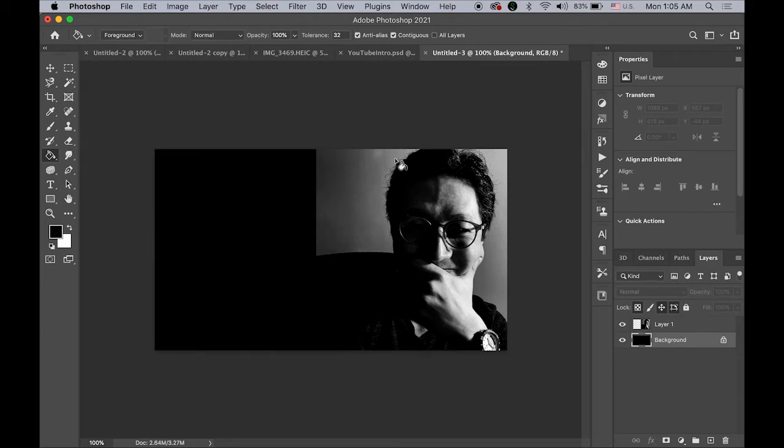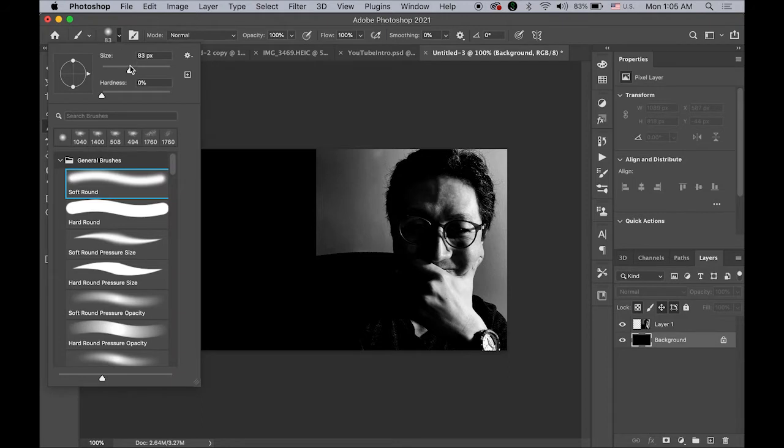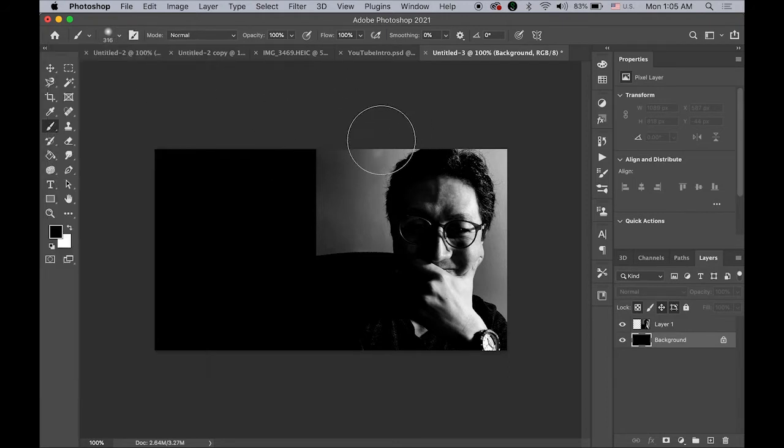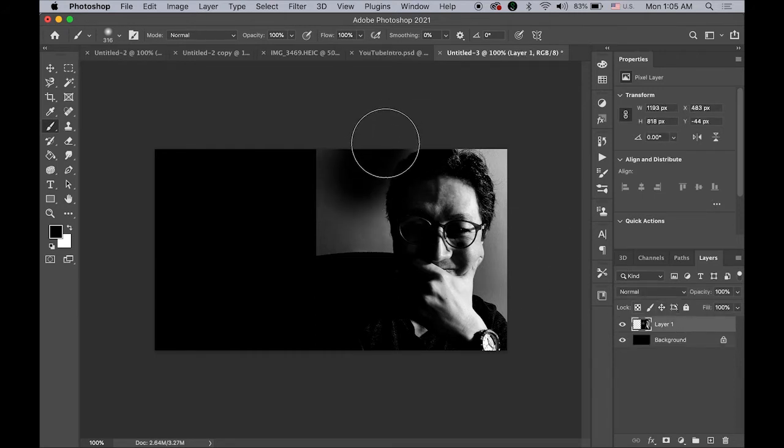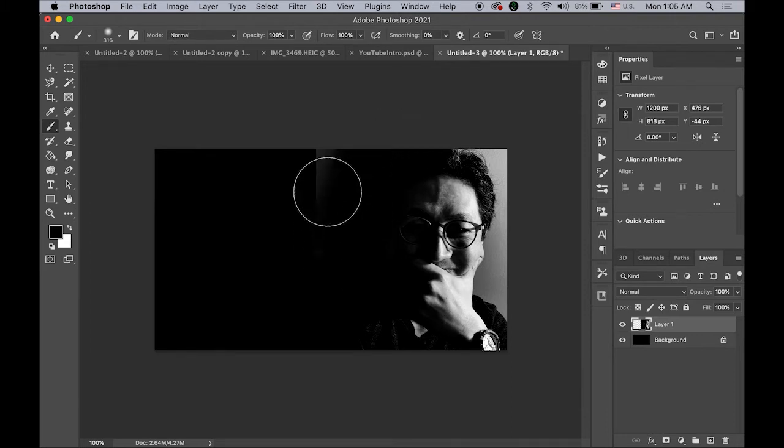Okay, and then I don't want to keep this as my background wall. So what I'm going to do is, with my paintbrush tool, I want to make it bigger. Okay, it's good. And then let me just fill my top layer, paint it in black. Okay, so it's okay now.